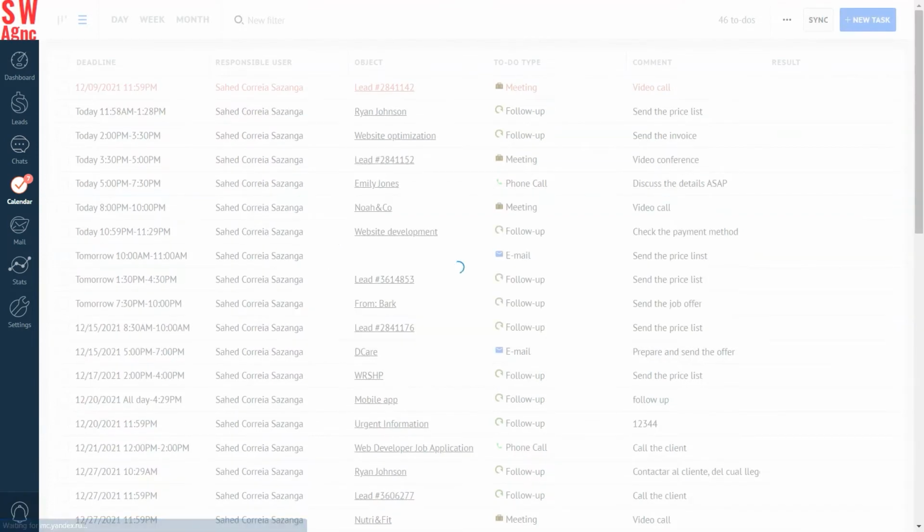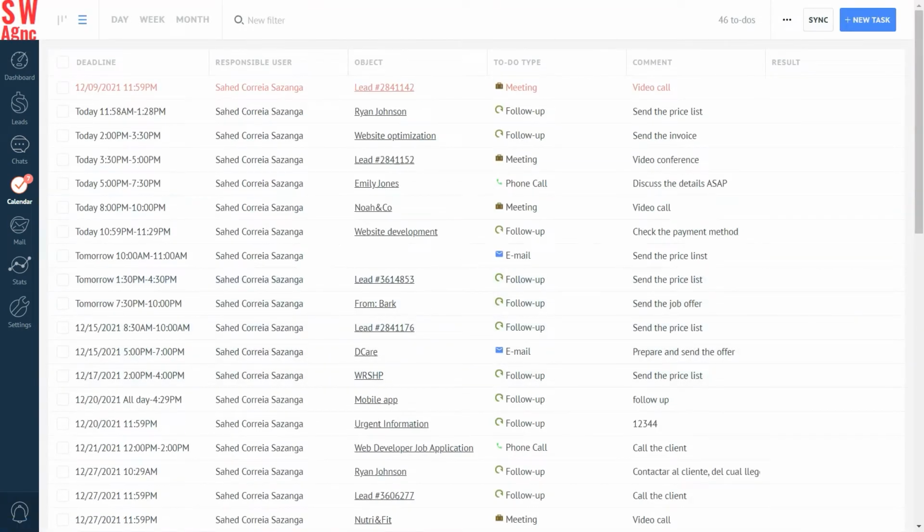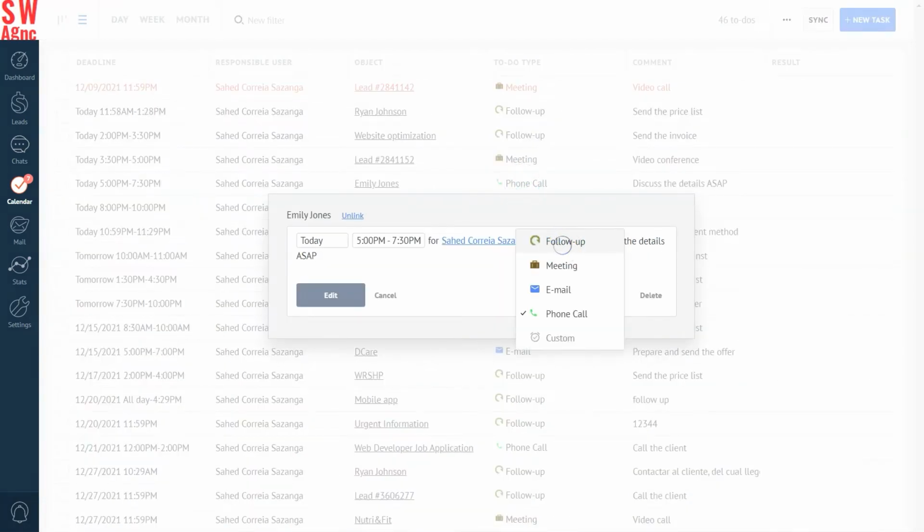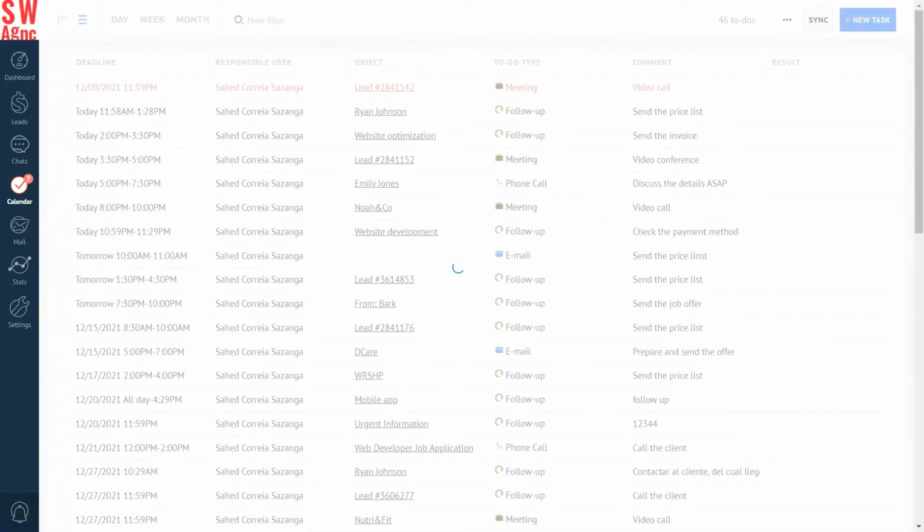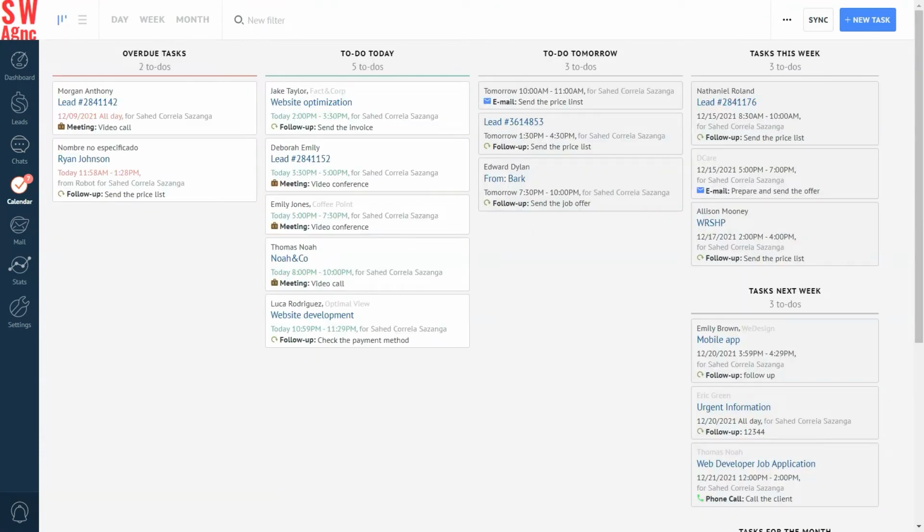Set. To edit a task, just mark the checkbox in front of the task that you want to fix. Let's replace a call with a meeting, and confirming the changes. Done.